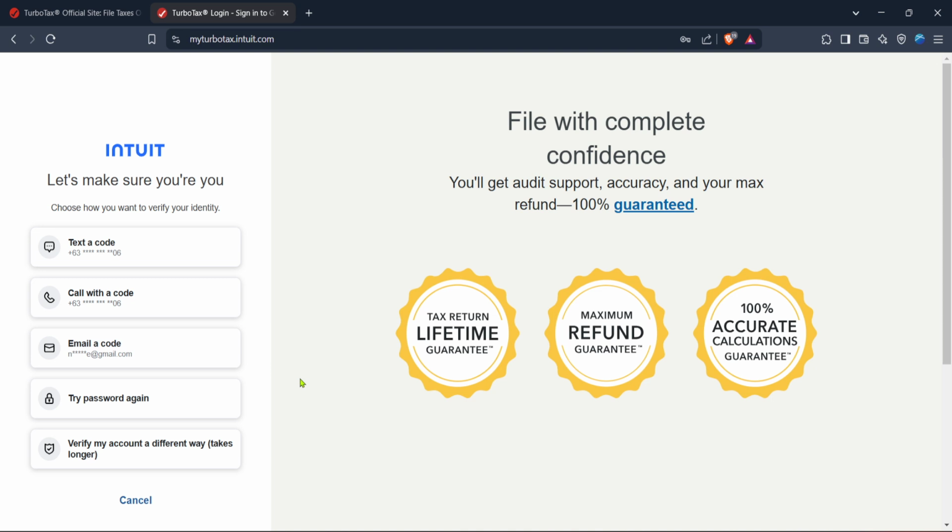And there you have it. With your new password set, you can now log back into your TurboTax account with ease. If you encounter any issues or have further questions, TurboTax's help resources or customer support are just a click away.